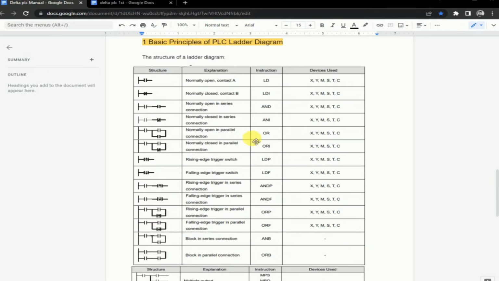Today we are going to start the basic principle of ladder diagram with Delta PLC, and the various short names. The ones we use, we can now see the short forms that are required. The most popular use from the PLC structure is normally open. This structure is a normally open contact, short name LD. Typing this LD opens a normally open contact.